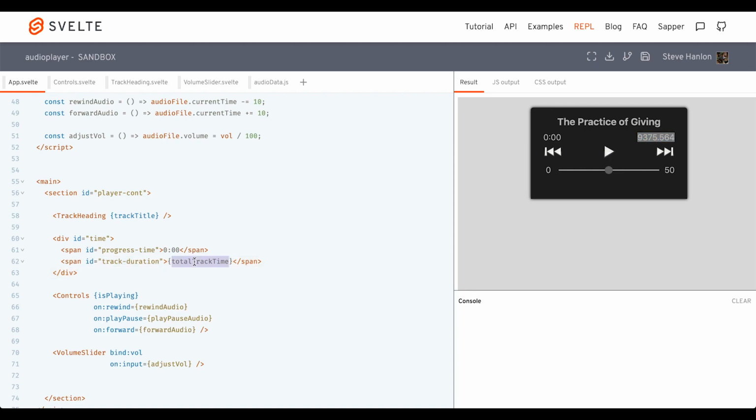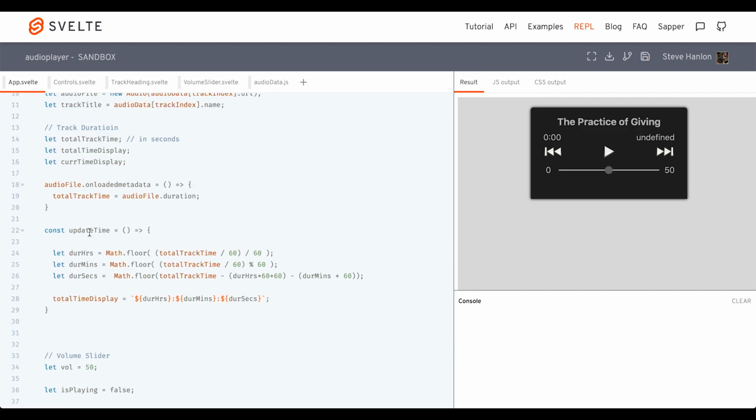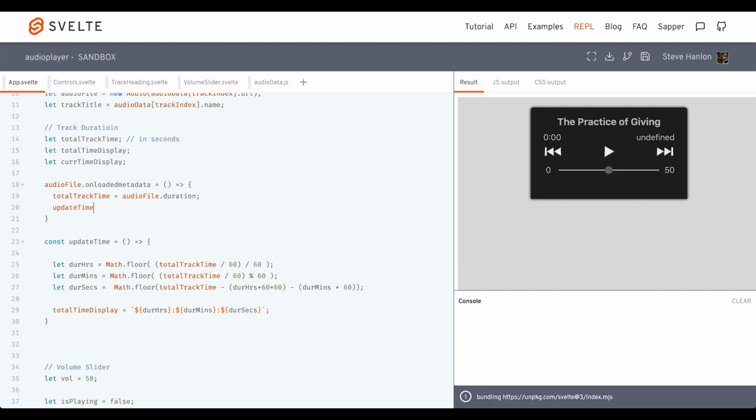We'll take total track time and put total time display. Now it shows undefined right now because we haven't called our function yet. And so where we're going to want to call this function, this update time function, is right here. When the audio file on loaded metadata has got what it needs and total track time has what it needs, then we'll go ahead and call this function update time. And as soon as we do that, you can see that it updates immediately.